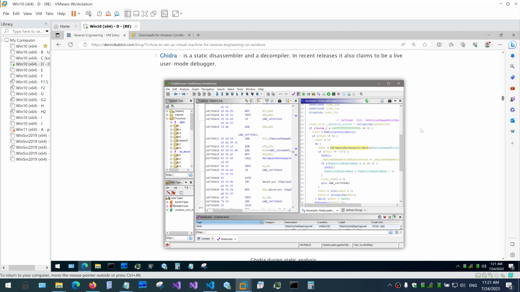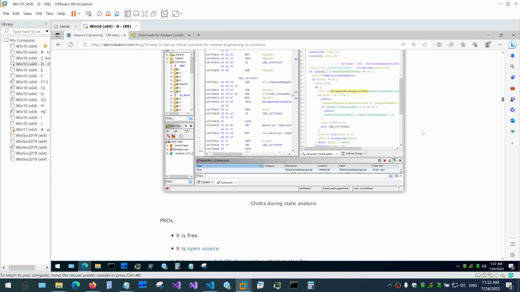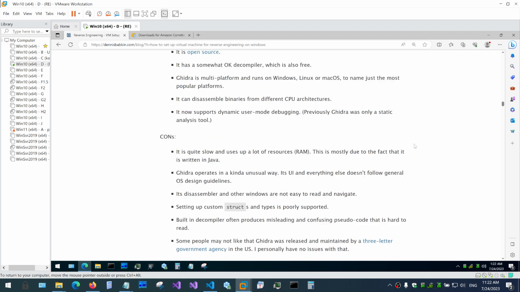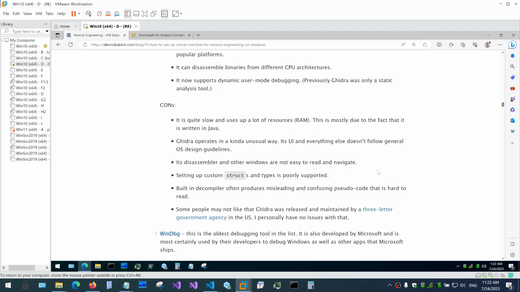The upside about Ghidra is that it is free and you don't have to pay any license, and you can install it on as many machines as you like. The downside is that Ghidra is very resource intensive. It's also written in Java, which is not the best thing ever. And there are a few things that people don't like, for instance, that it's been developed and maintained by a 3-letter government agency in the US. For me, I have no problems with it.